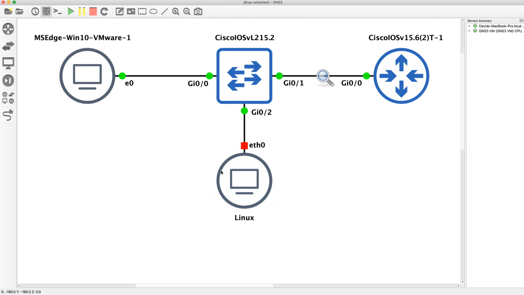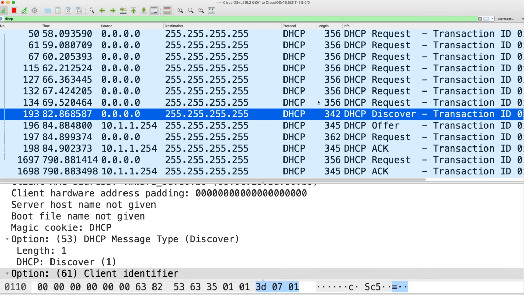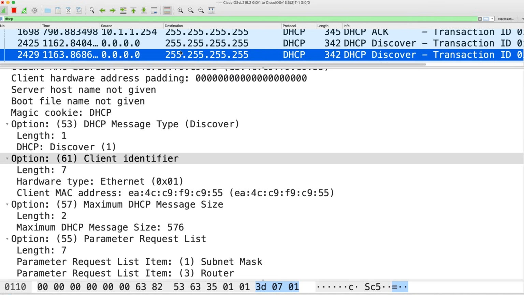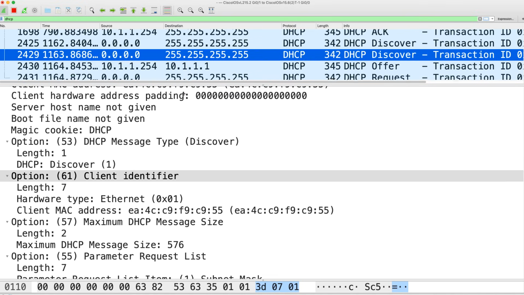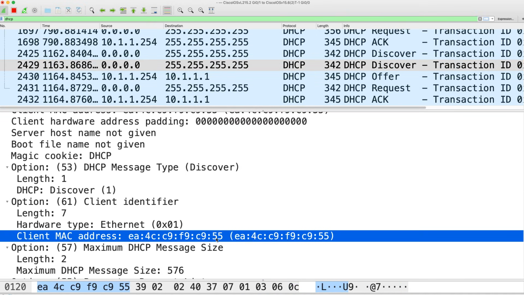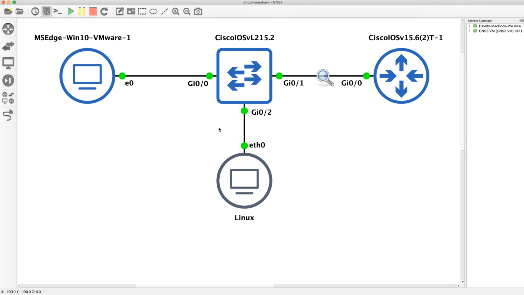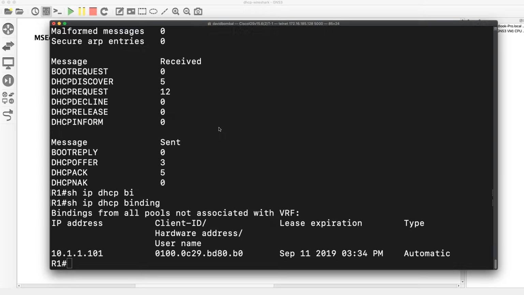Okay, so I have got a Linux host here. I'll start this Linux host up. Go back into Wireshark. And what you'll see is we've got a bunch of DHCP messages now. What I can do very nicely in Wireshark is do a filter so that I only see one host. Notice this MAC address here ends in C955. That is the MAC address of this Linux client.